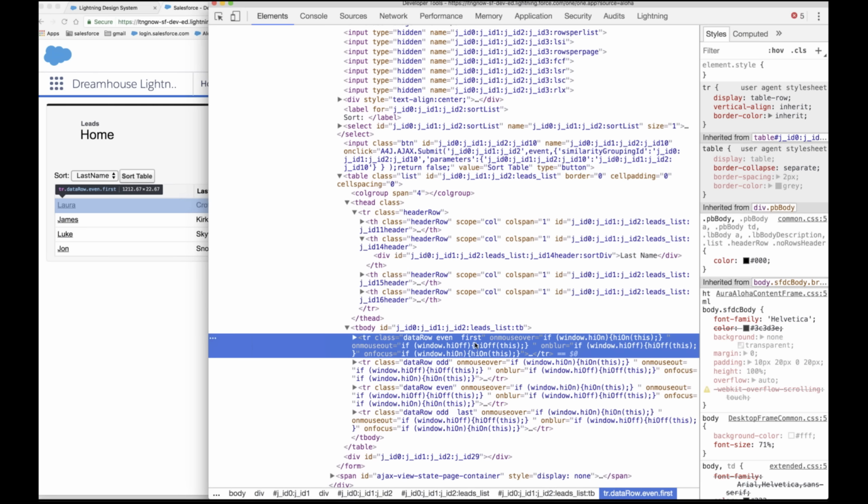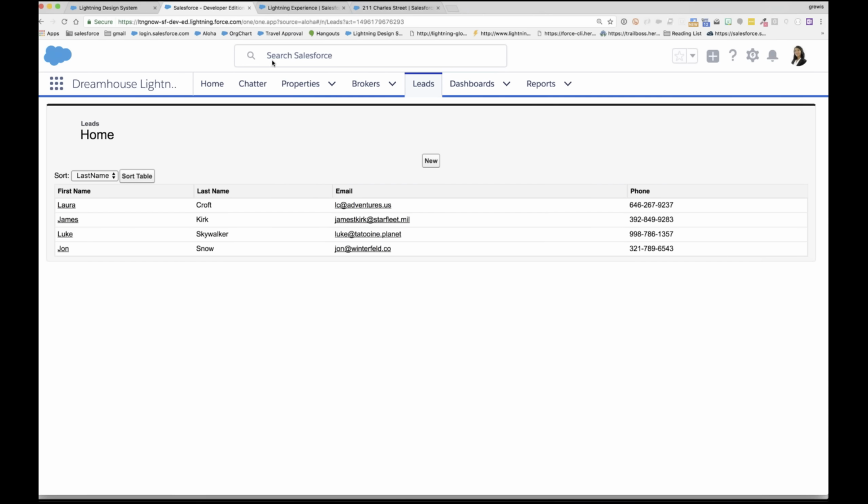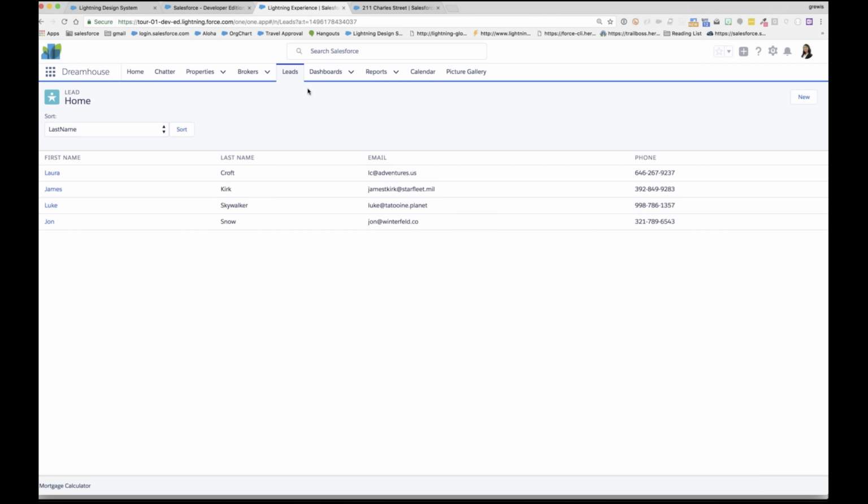Now, why do I keep telling you all of this? Because Lightning has its own look. Let me go ahead and close my inspector here, and I want to go over to a different org and show you here is that very same leads page. Now, if I had shown you this first and asked you, is this a Visualforce page? You would probably have told me, no way, it looks like a standard Lightning page. But this is that exact same Visualforce page.